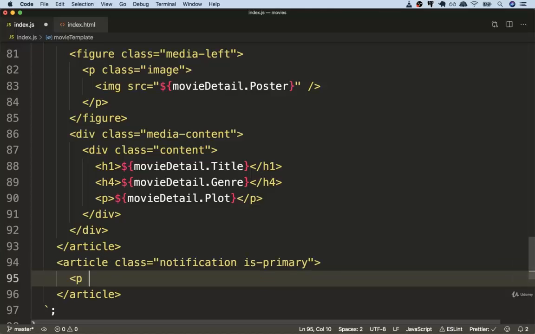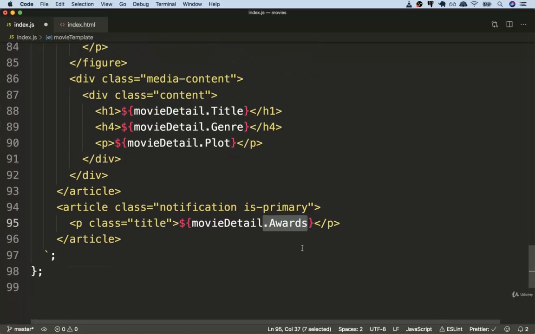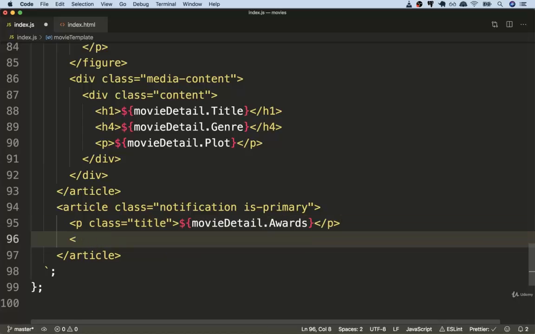Then inside of here, I'll do a paragraph tag with the class of title. Close it off. And inside there, we're going to reference movieDetail.Awards. So this is going to be a string summary of all of the different awards that this movie has won. We'll see exactly what it looks like in the DOM in just a second. After that, I'm going to put in essentially a label for this statistic. So I'll do another paragraph element with the class of subtitle. And inside of there, I'll say simply Awards, like so.